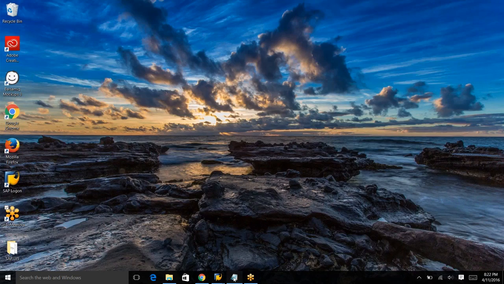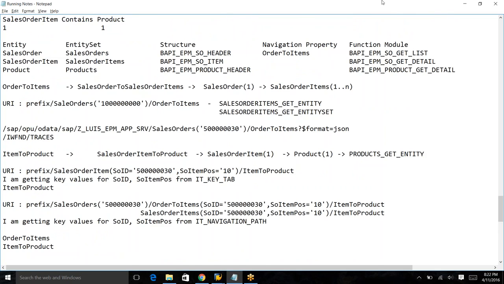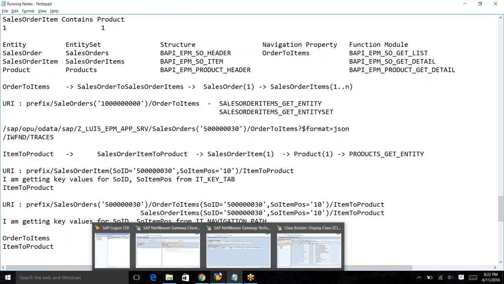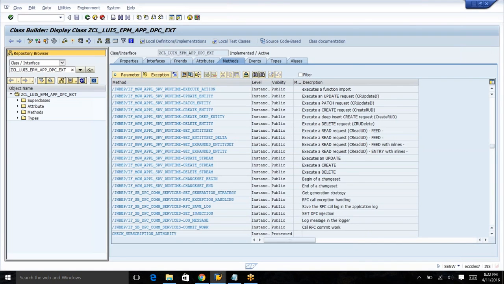There is a function module which we can use, BAPI underscore EPM underscore SO underscore get detail. In it we get the sales order header data and sales order item details, but since we are not interested in sales order items in this method, we are just going to receive the sales order header data and pass it back to the user.